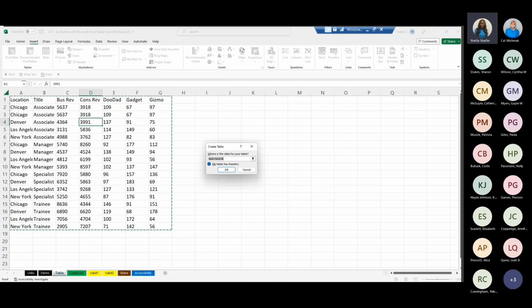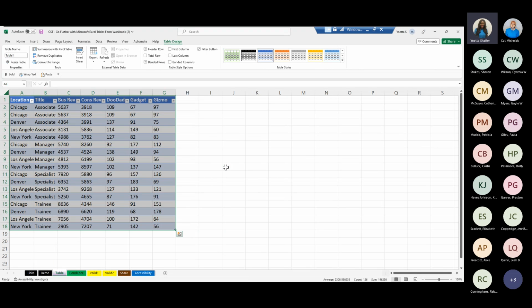Since this is correct, and I do have headers, I want to keep that box checked. So I'm going to hit OK. Once I hit OK, you will see now we have a table.